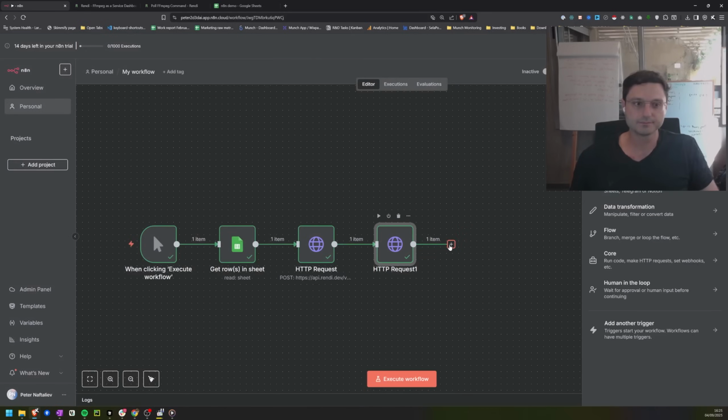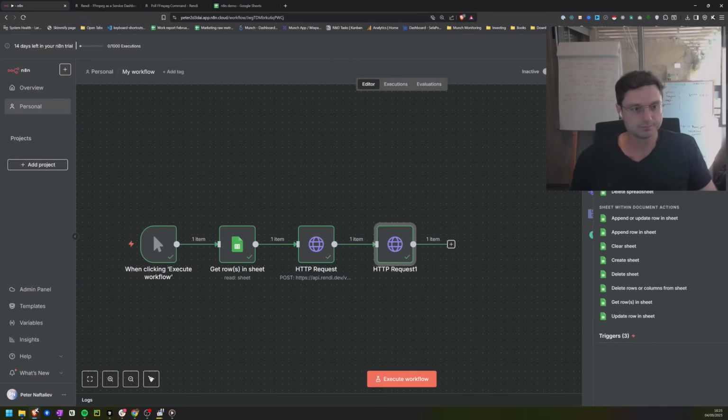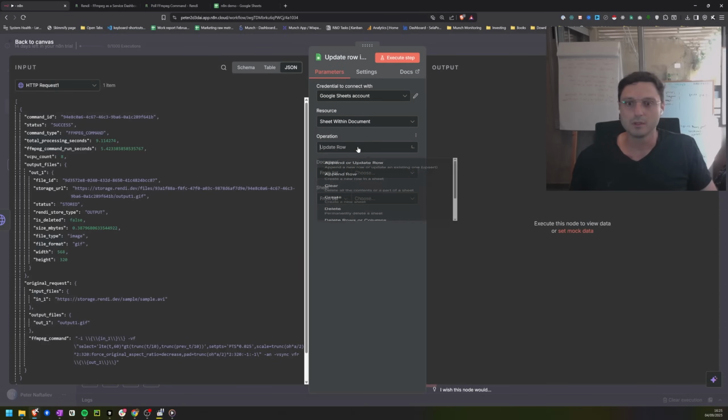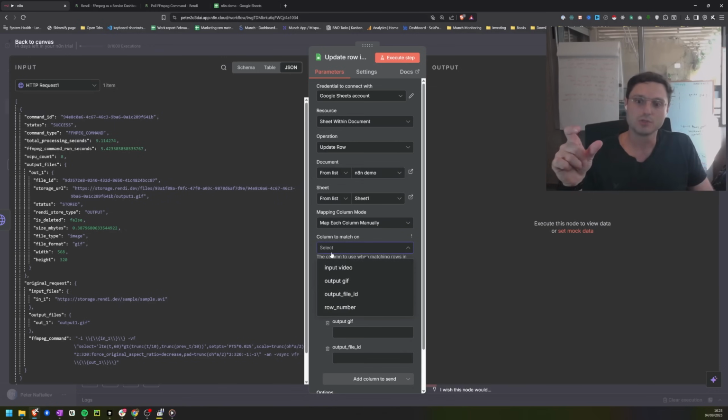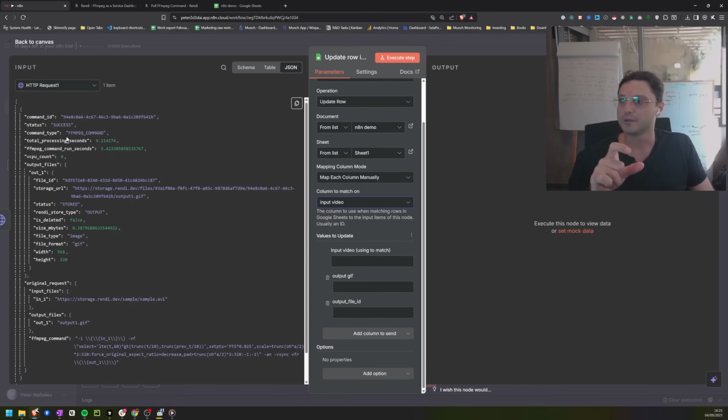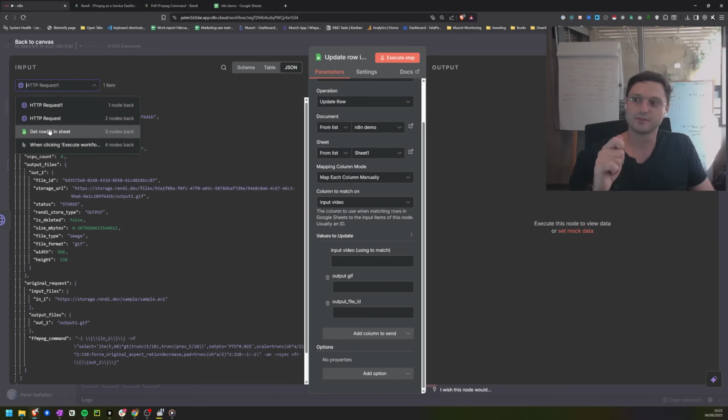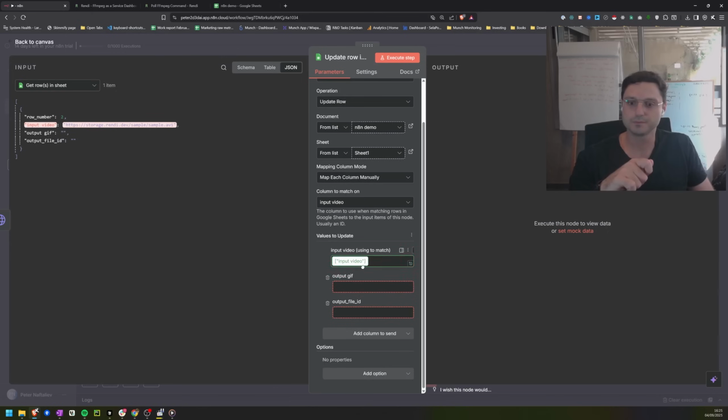I'm going to add here Google Sheet. And I want to update a row. And yeah, it's updating a row. That's good. From the list, n8n demo, the sheet is the first one. Now, columns to match, you've got to tell n8n on what row you want the update to be, and for that it needs to match a specific cell value. So you tell it, I want to match the input video. And my input video was in the first get rows from the Google Sheet. So this is the input video.